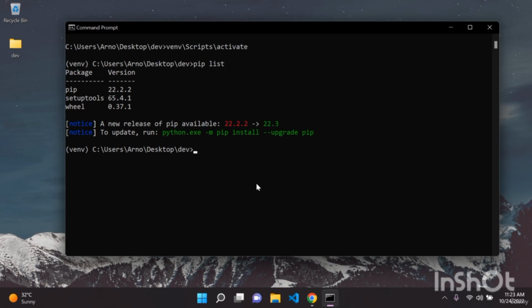So now what we want to do is say pip install Django. So we're going to install Django. Make sure that you're in your virtual environment. It's good practice to make sure whenever you install a package that you install it within your virtual environment. So I'm going to say pip install Django and just press enter.